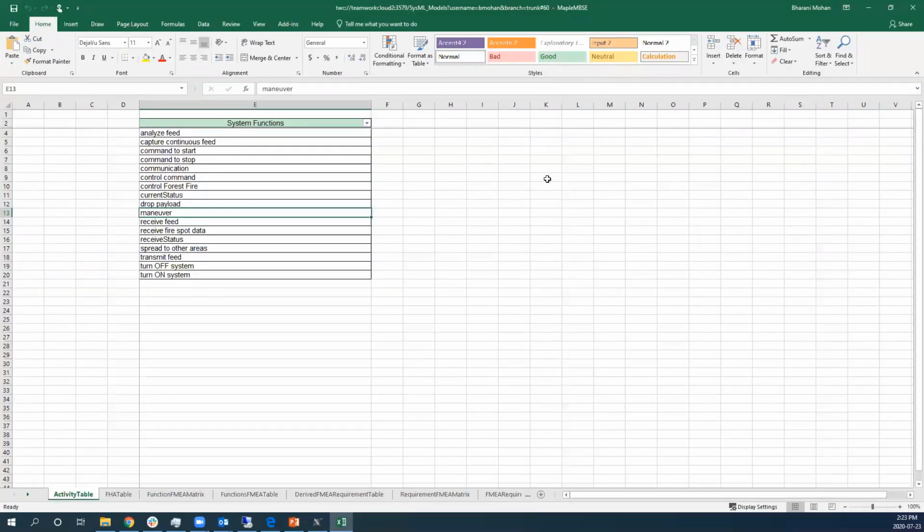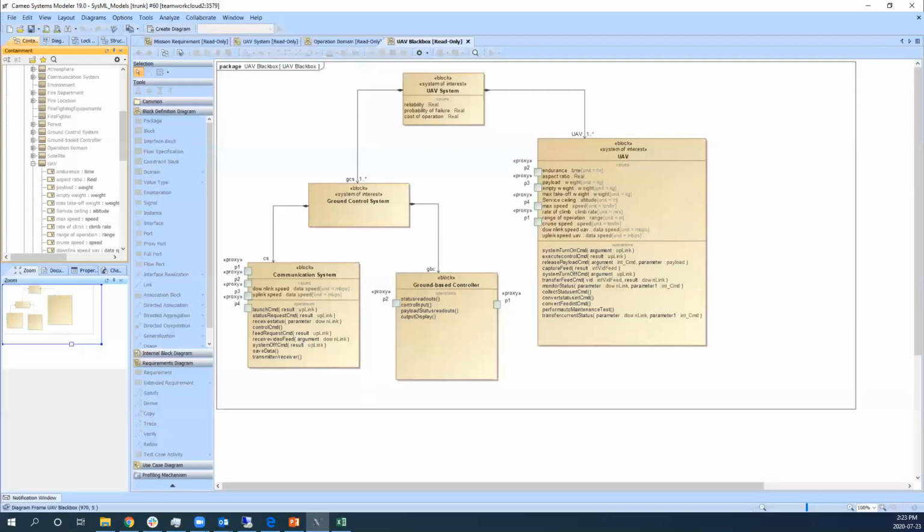So here in Excel, I brought all the contents of my model. On the top, you can see that I have accessed the Teamwork Cloud server and the SysML model, and it shows my username, the branch that I have connected to, and the revision number. If I get back to Cameo Systems Modeler, you can see the same model that I've been working with. It's the same SysML model, and I'm connected to trunk on the same revision number, which is 60.